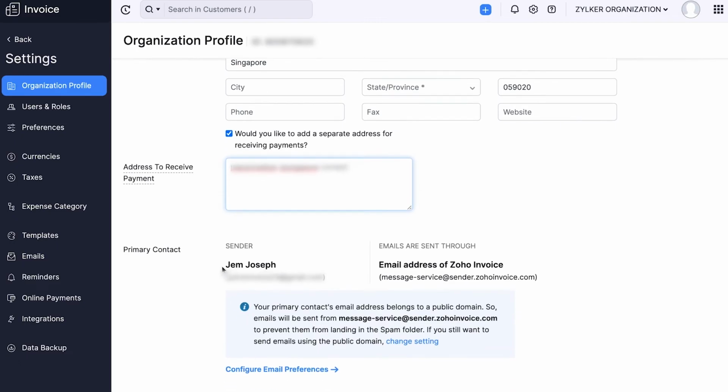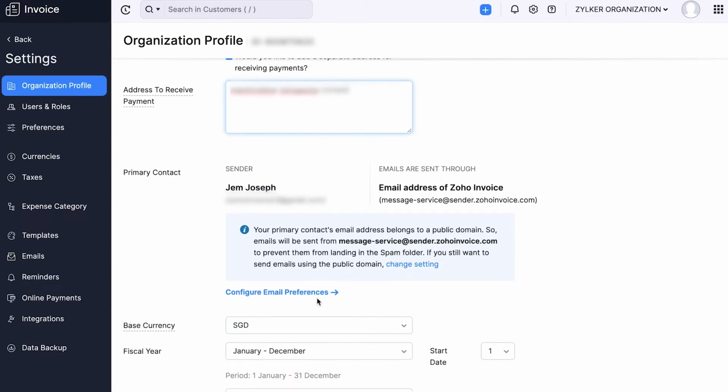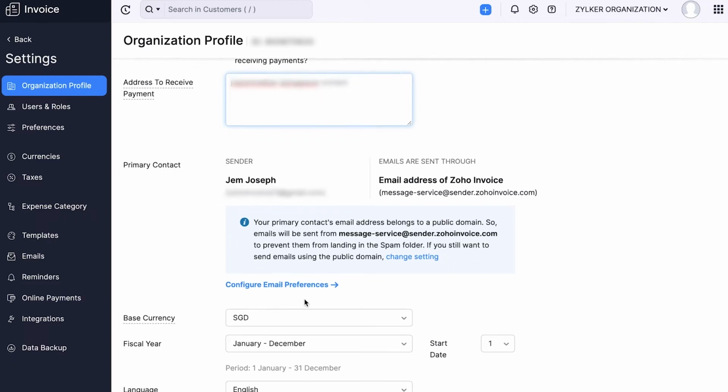Details provided during the sign-up process will be set as the primary contact. All the emails to your customers will be sent from the primary contact's email address. To add multiple contacts or change the existing one, click Configure Email Preferences.